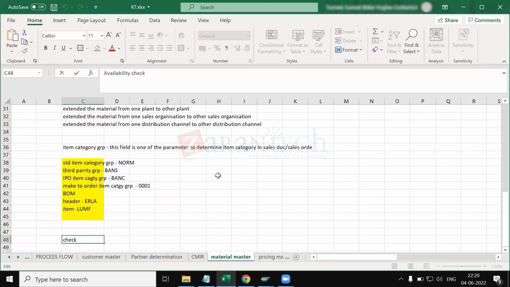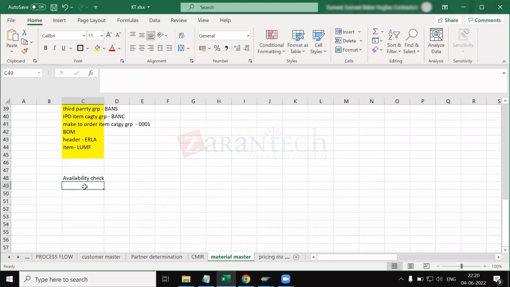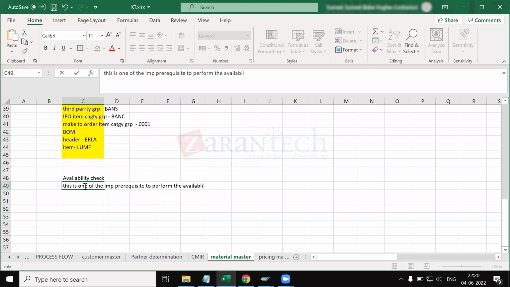Now the concept. Okay. What you can say? This is one of the important prerequisites to perform the availability check in sales order. Okay.